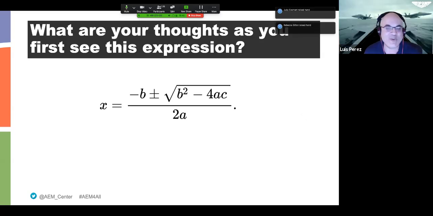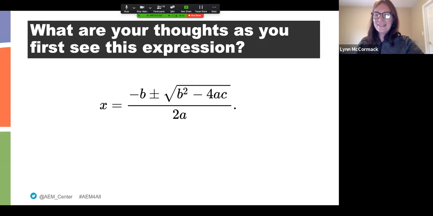So we have a few nightmare, yuck. Someone guessed that it was the quadratic equation. Somebody said their brain hurts. I love algebra. Yeah, love it.